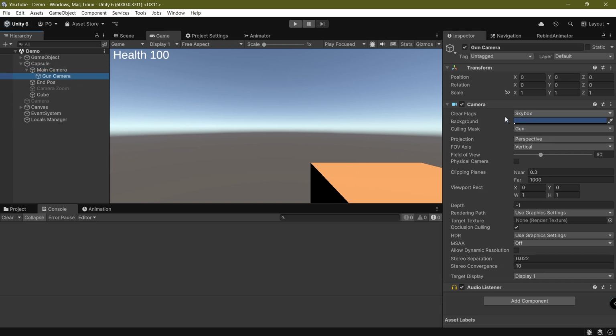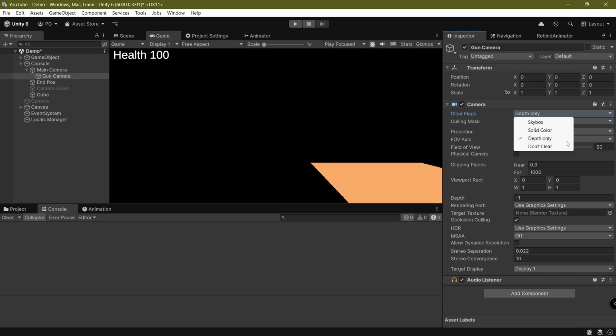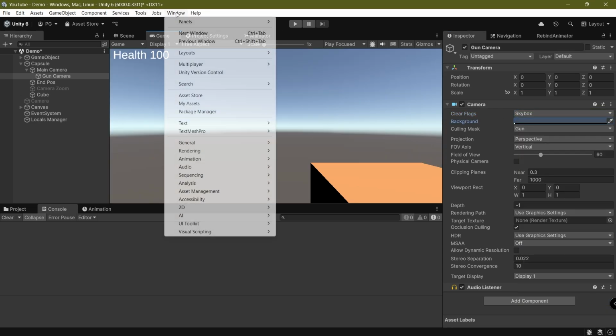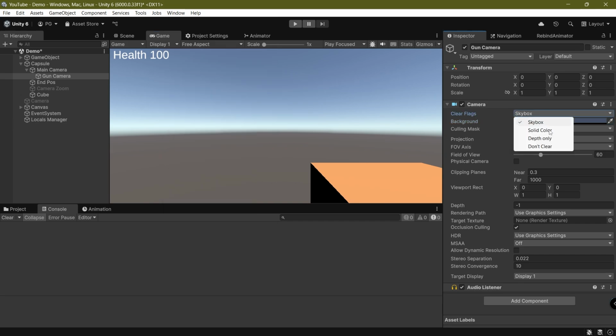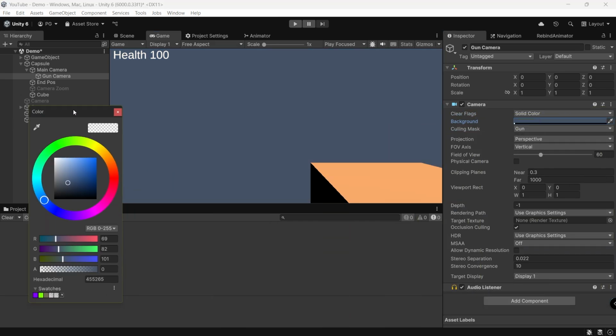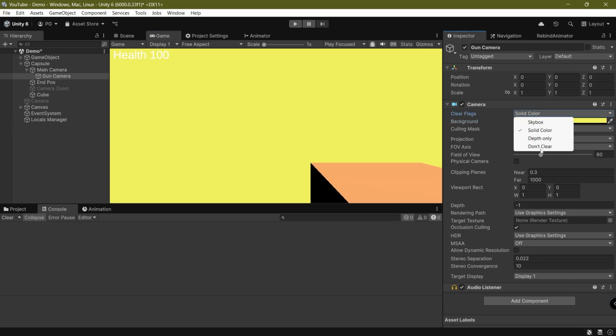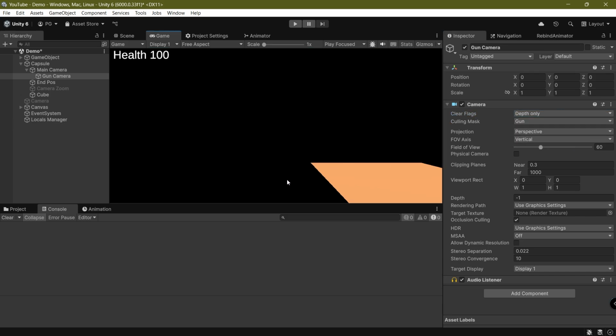If we go into clear flags, here we can choose solid color, we can choose depth only, or we can choose don't clear. Skybox is the default one, where you assign a skybox in the lighting pane. Solid color allows you to define a color that you can use as background. As you can see, I can just change the color to whichever one I want, and here alpha has no effect. Depth only renders what is actually being rendered, so it does not have any background, in other words.